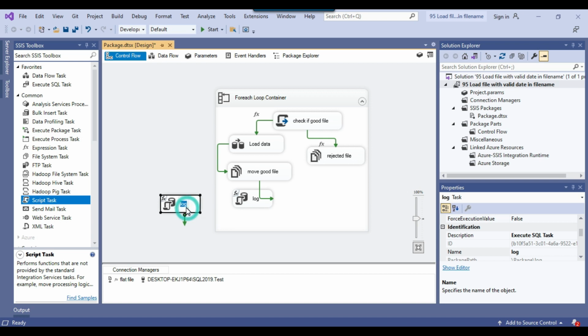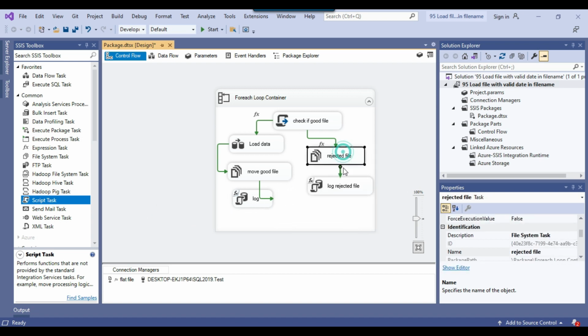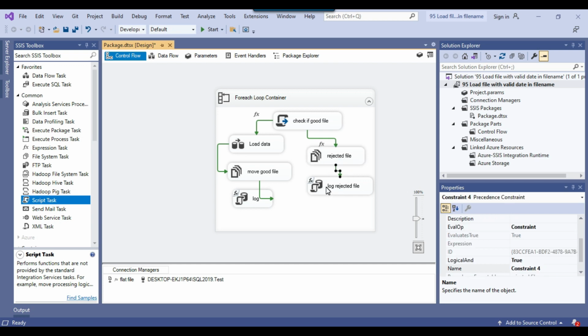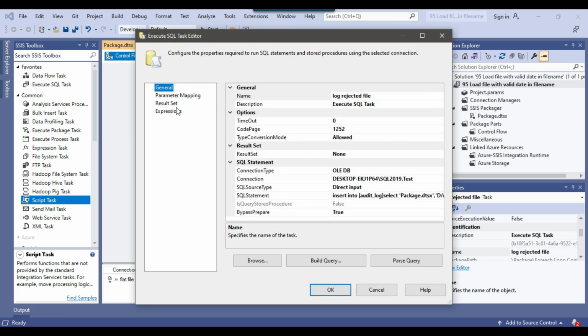So I can call this particular task as log rejected file. Okay, and then I can just drag and drop it into the for each loop container, and I can connect the rejected file with the log rejected file, and then I can configure this one.